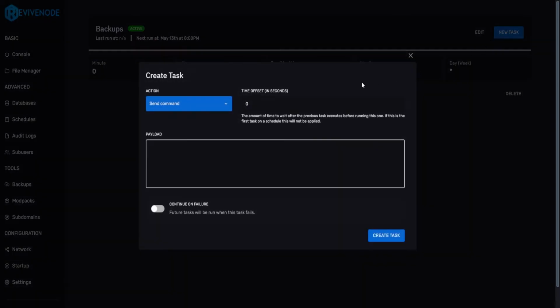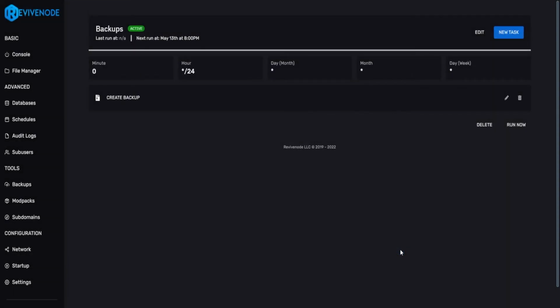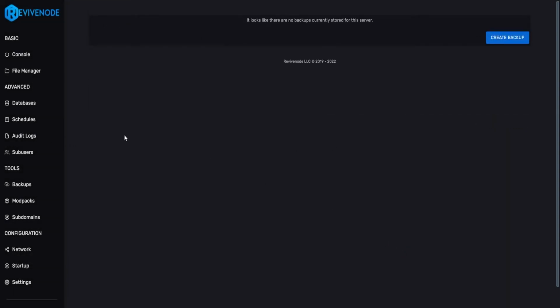Coming into here, click new task, and we can do action and click create backup. We can add ignore folders if we would like to, but for this example, I will not be adding any. I can just click create new task, and every 24 hours, it will create a new backup that will be sent to our backups tab.